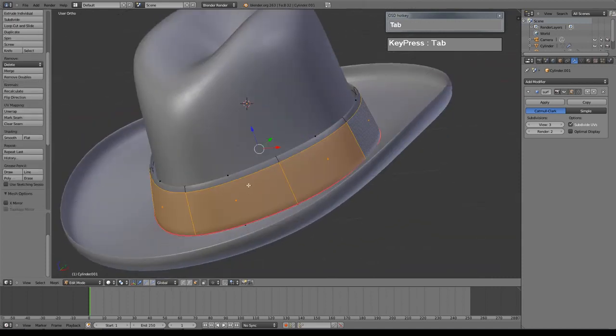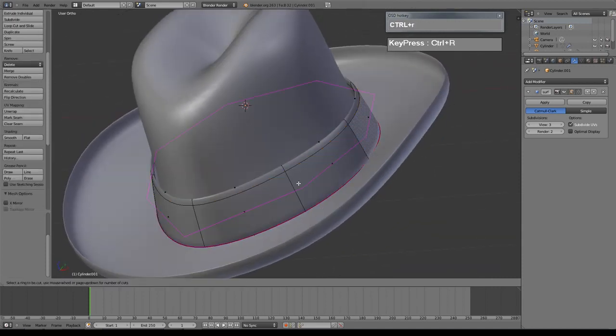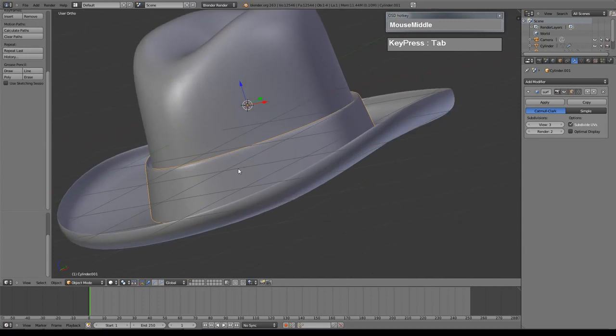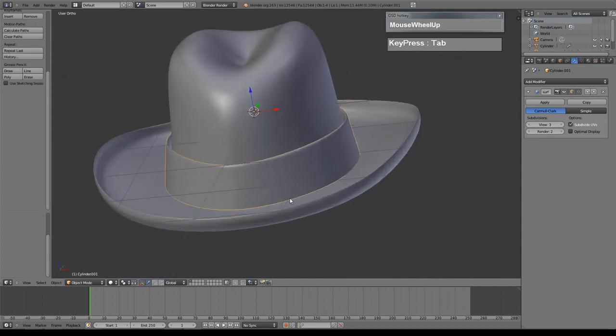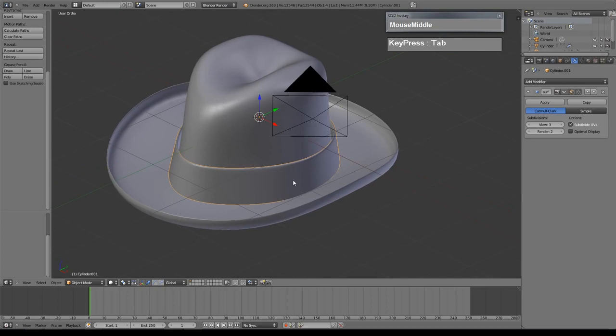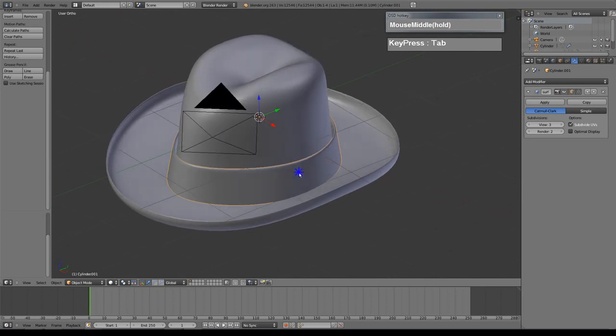If you want to give it more definition, you can insert edge loops. Control R, insert a couple of edge loops, bring it up to the top and at the bottom, to give it definition. Alright, so now we've got a ribbon, or rather a band, across the base of the hat. So how do we construct the ribbon? It's very, very easy.